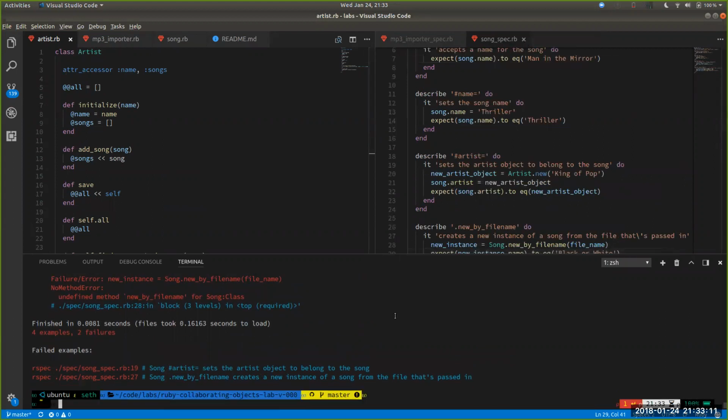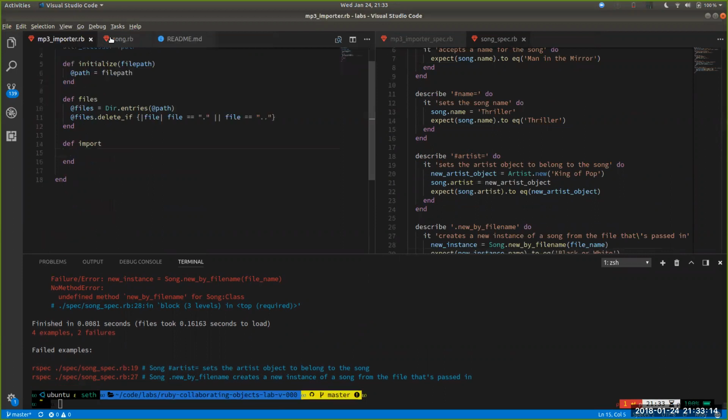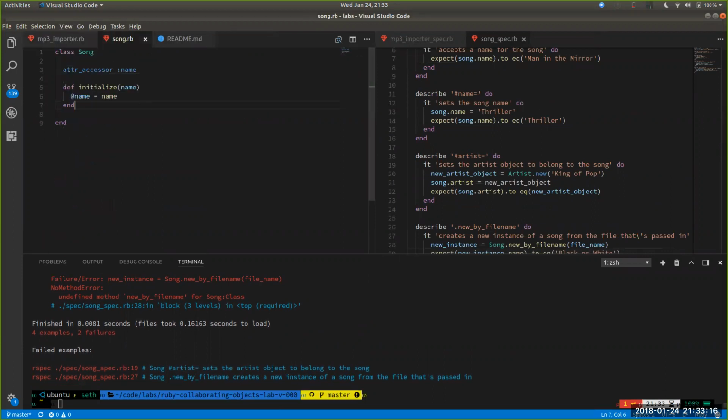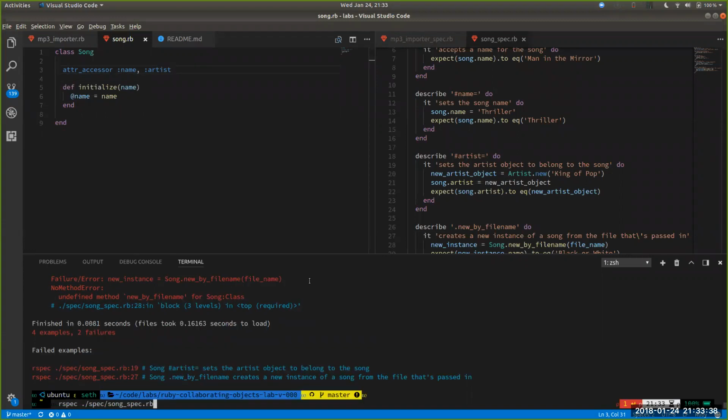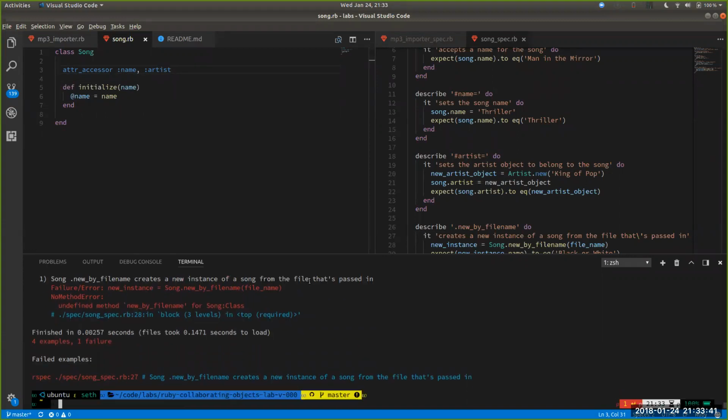All right, artist equals... Sets the artist object to belong to the song. I think all I need to do is add that here. Probably just make it a writer too. We can go back at the end and edit these. Okay, yeah, that was nice. Definitely helpful having these accessors, readers, and writers.